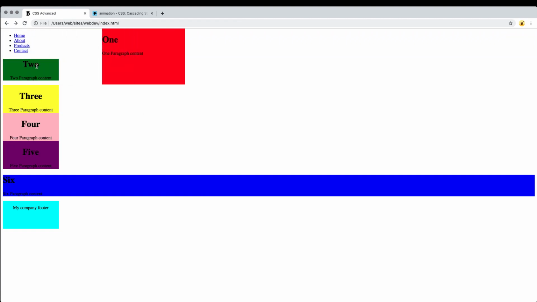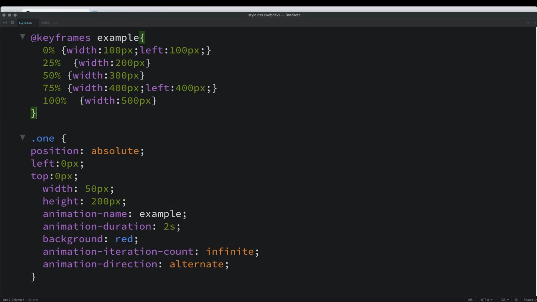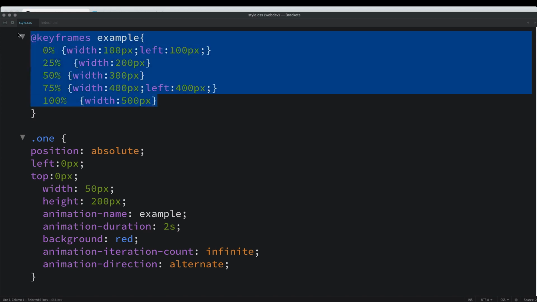So you can add additional properties. You see it's moving, it's kind of jumping around. So quite a bit you can do with the animation, and it can get very complex. You can add in additional keyframes as needed.